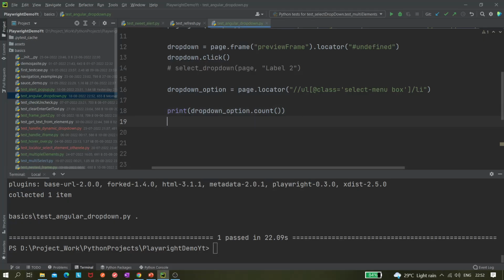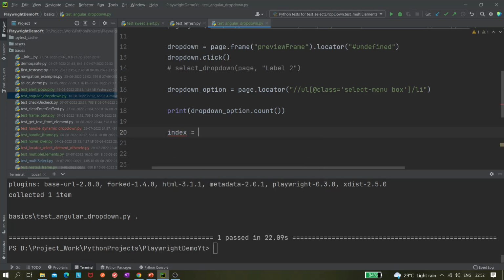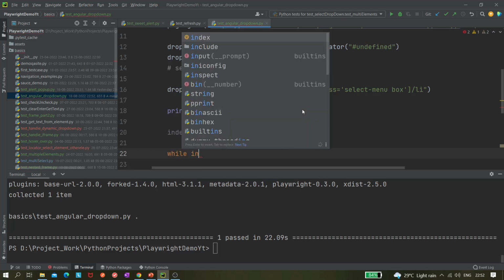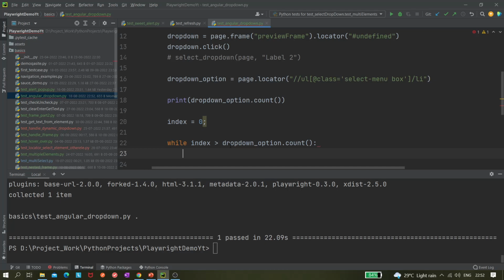Right, now we can do one thing, we can run a while loop. So index equals 0, while index is less than drop down options.count. I mean, our while loop should run until this index value is not less than drop down options.count.